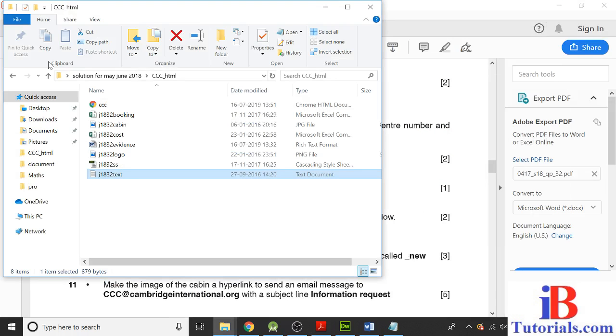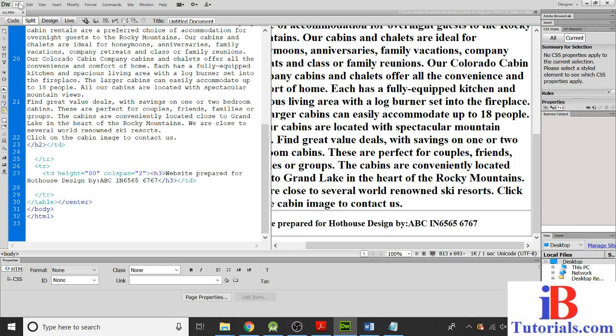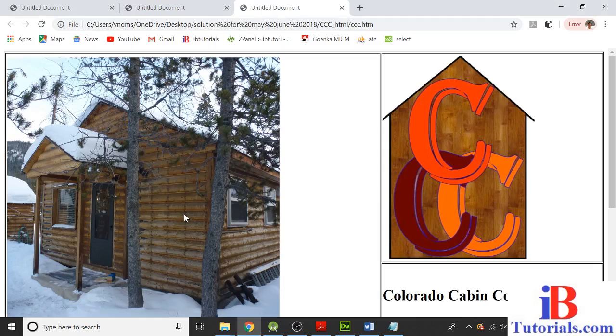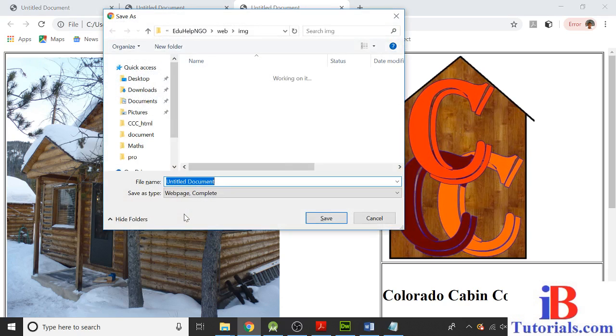Okay, you want to see the implementation, how it has come in the center. So here again I go to File, Preview in Browser, and Chrome, and that's how it is.